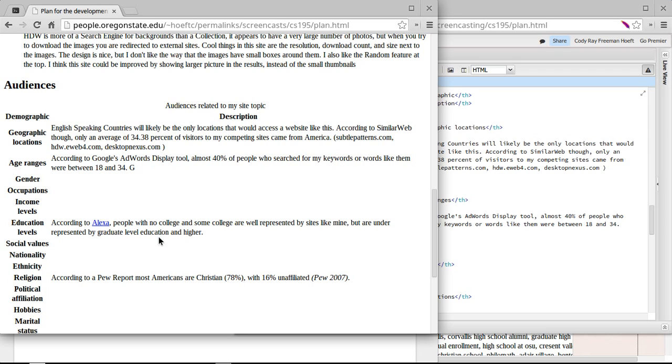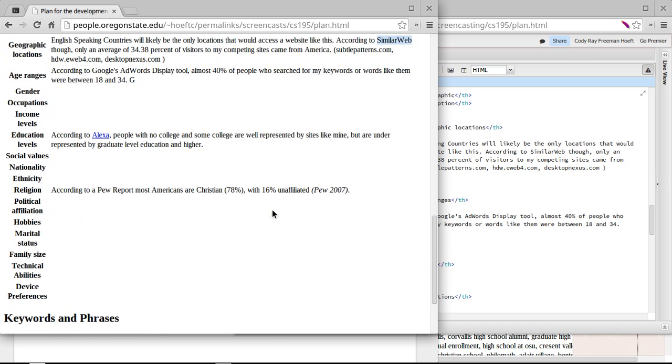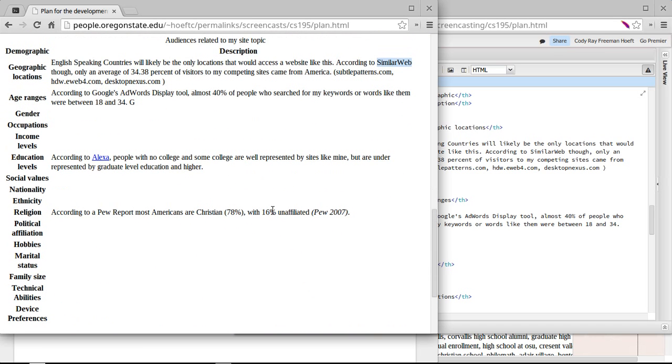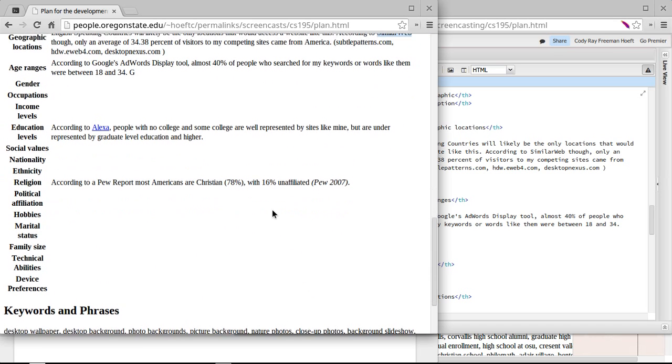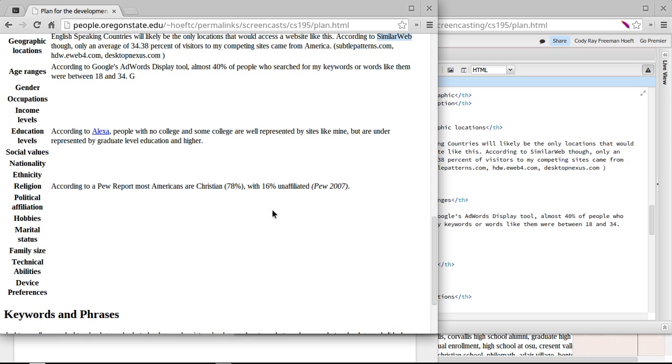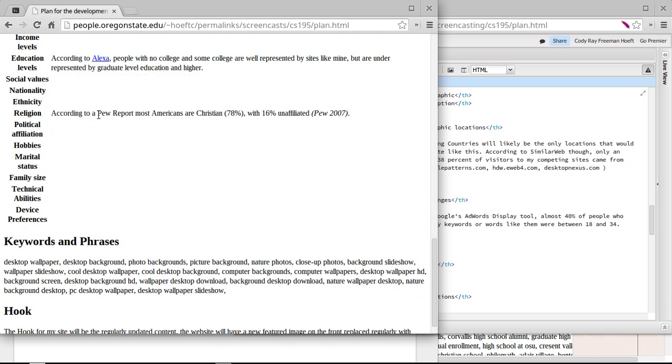If you're looking for demographic information, my humble suggestion is to look into similarweb.com and alexa.com. They have quite a bit of demographic information on websites, and they could probably help you out quite a bit. The Pew is also useful for general demographic information. So, yeah, that's about all I'm going to cover for the plan.